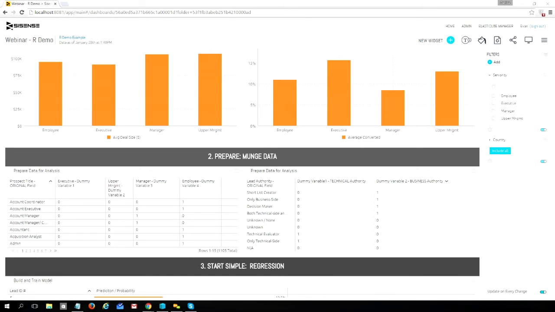So in statistics, what you traditionally do, if you're fitting a linear model, is convert your text data into indicator variables or dummy variables. That is, instead of having one column that for each row lists either employee, manager, executive, upper management, you create multiple columns. You'd have one column that says, is this person an employee? Yes or no, 1 or 0. You'd have another column, is this person an executive? Yes or no. Is this person a manager? Yes or no. Is this person upper management? Yes or no.